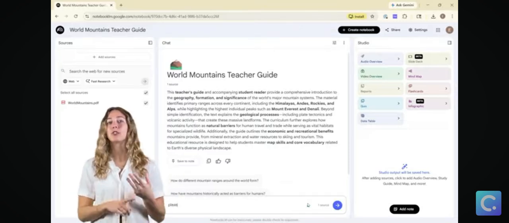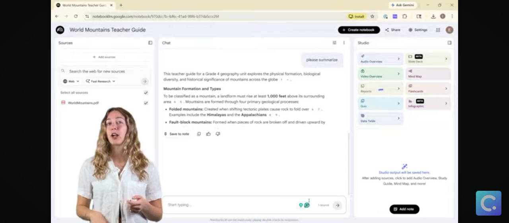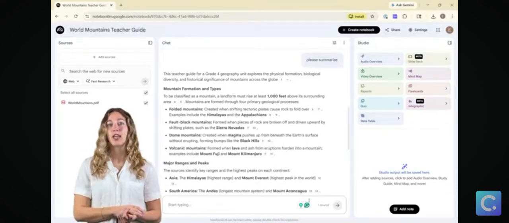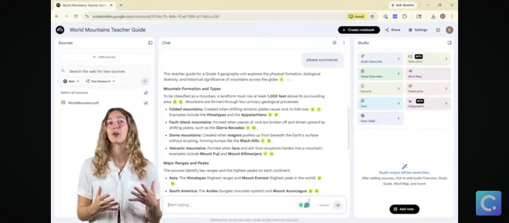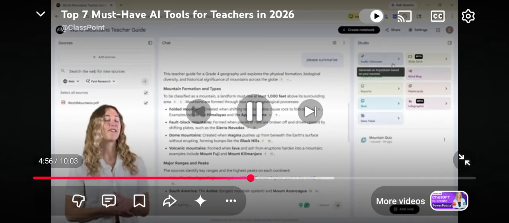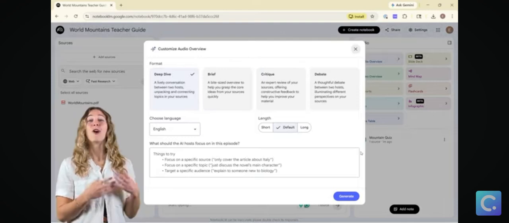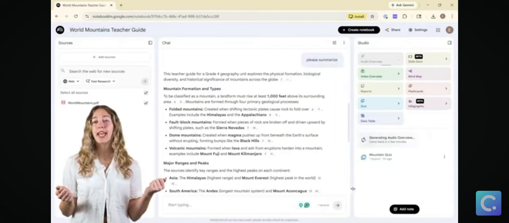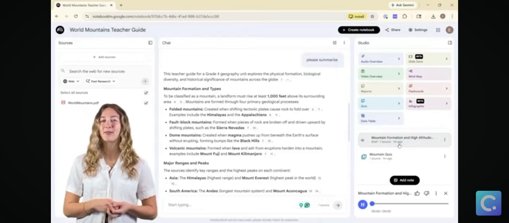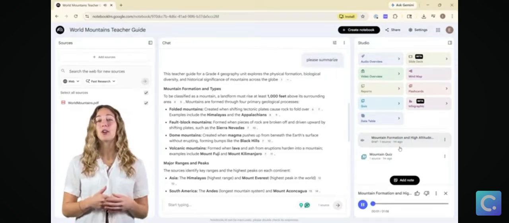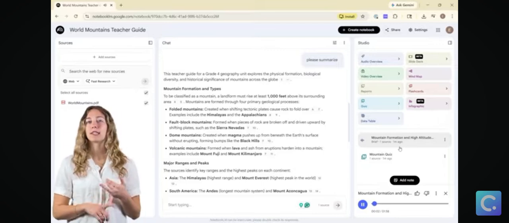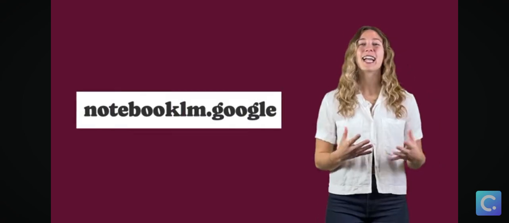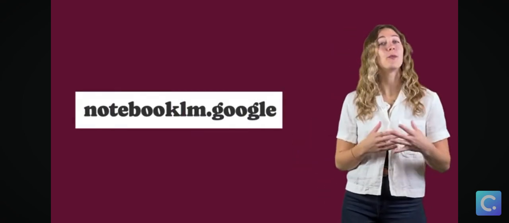So I can ask it to summarize, pull out key concepts, generate comprehension questions, or create a study guide, all grounded again in the information that you uploaded with some citations so you can verify where it came from. And this is my favorite feature, the audio overview. One click and NotebookLM generates a podcast-style conversation between two AI voices that summarizes your documents. Teachers are using this to give students an audio version of a reading. Great for accessibility, on-the-go learners, or students who learn better by listening. NotebookLM is a completely free tool at notebooklm.google.com.